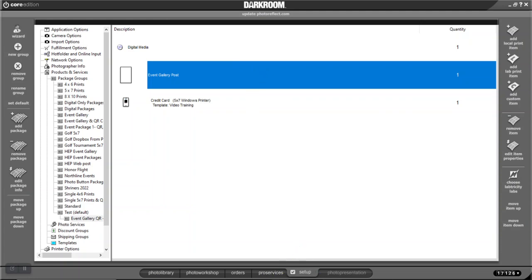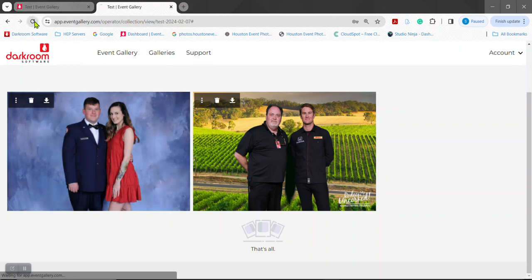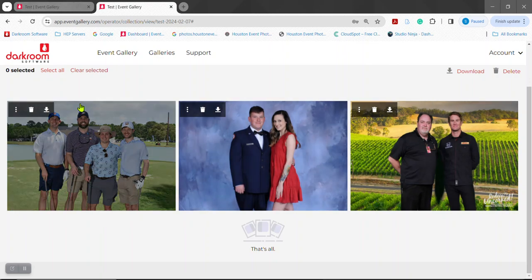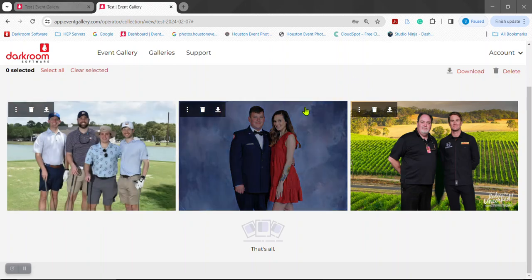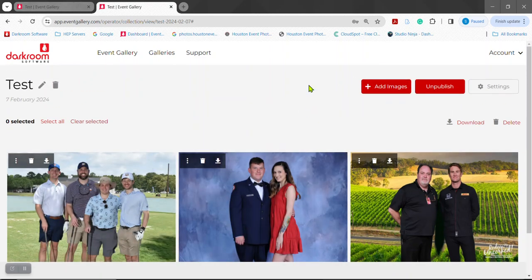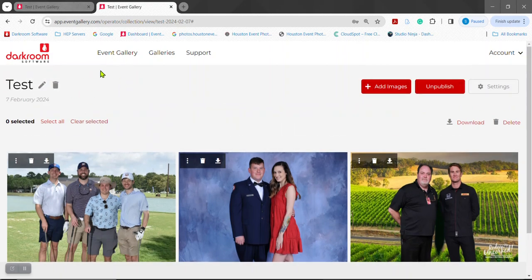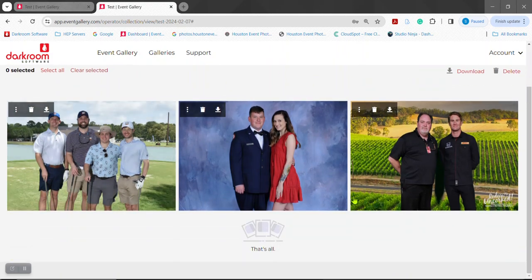If we go into my gallery now and refresh this, we should have that image, and there it is. So it worked, and like I said, we know it worked because we scanned it with our phone off of that screen a while ago, and it took me right to this picture. So that's how you set up a QR code template, and how you add it to your package, and just making sure that it's going to your event gallery, everything's working. And if you have problems, you just have to step back and troubleshoot.